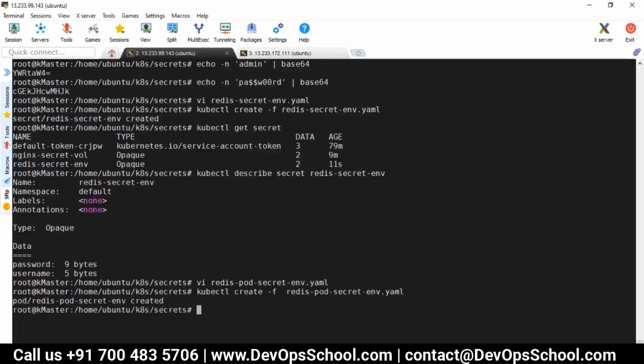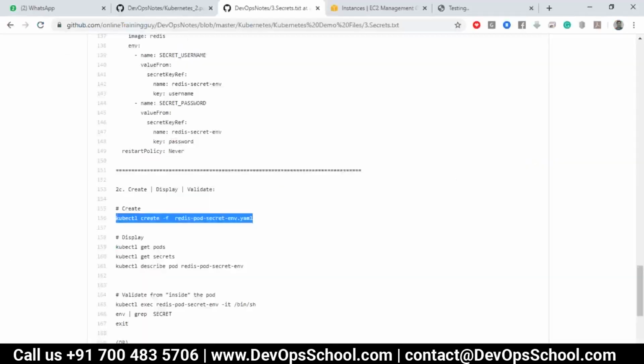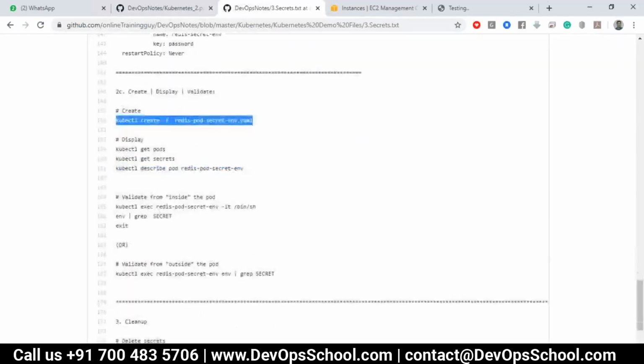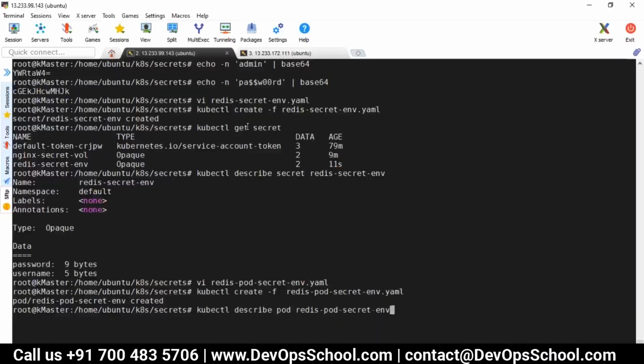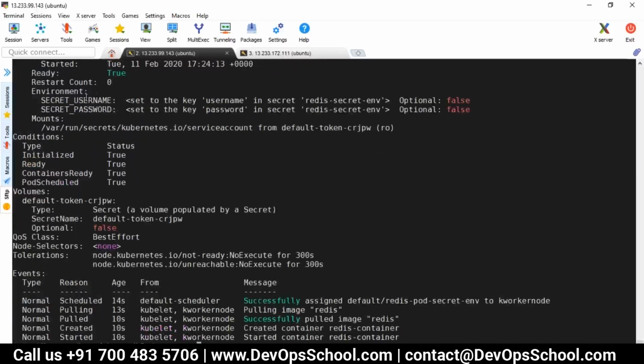Okay, so this gets created. Now if I describe my pod, there is a secret username and secret password. Right, so username and password.